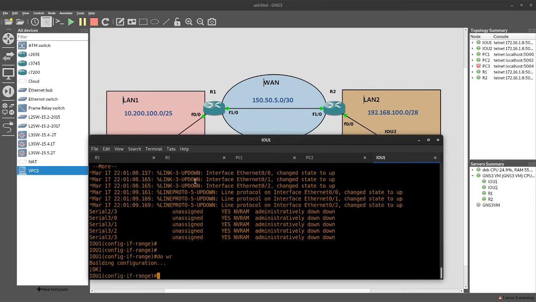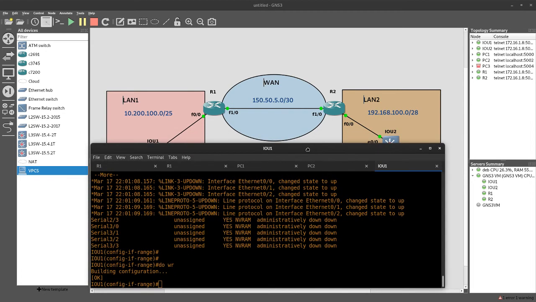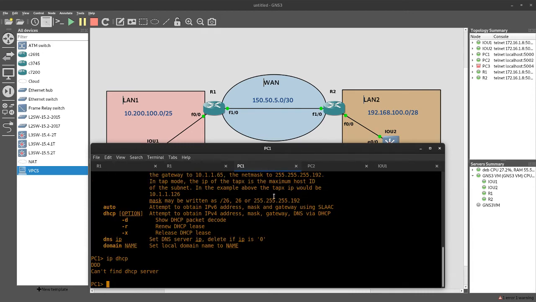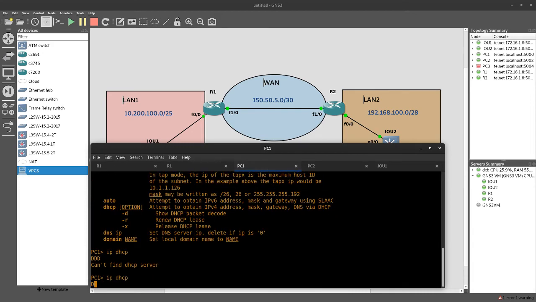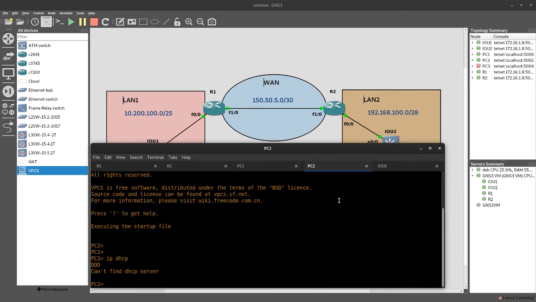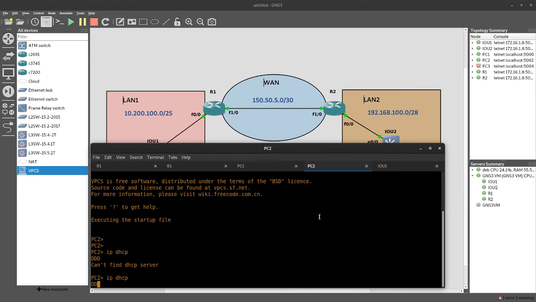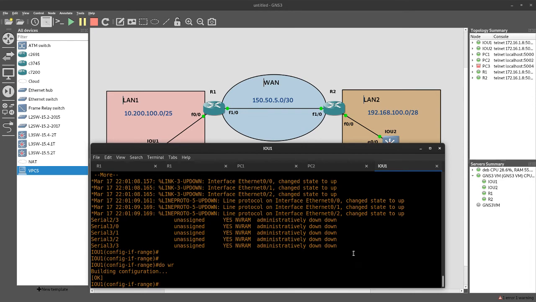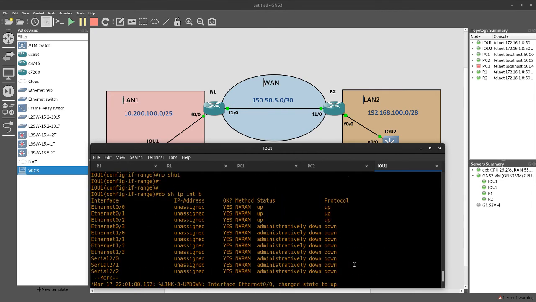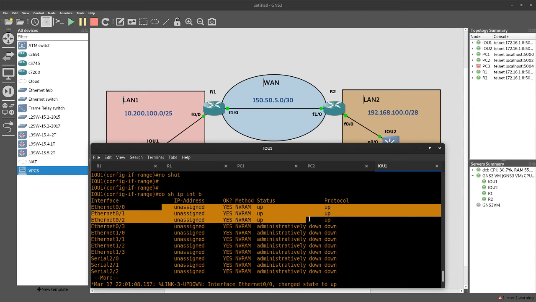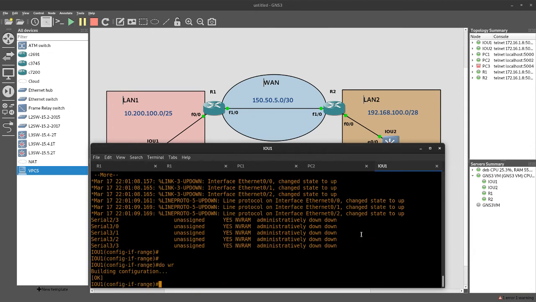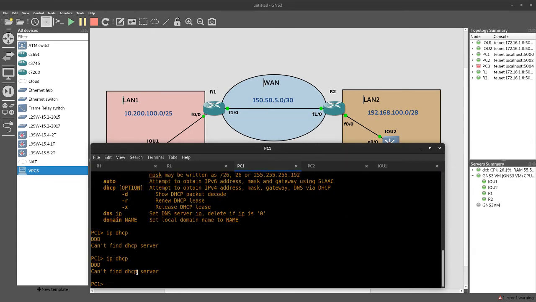Do write mem, and let's see if the PCs get an IP address automatically. DHCP and DHCP. Let's see what will happen. Both interfaces are up and running, three interfaces are up and running. At this point everything should be fine. Okay, PC1 can't find the DHCP server.